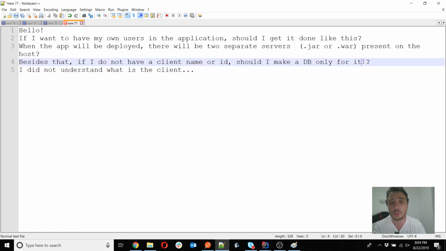When the app will be deployed, there will be two separate servers, two separate applications. They can be, if you separate the responsibilities, but they can be put into the same application as well. There are examples on the channel with both approaches. Present on the same host, not necessarily. You can have them on the same host, but they can be deployed on separate hosts or virtual machines and so on.